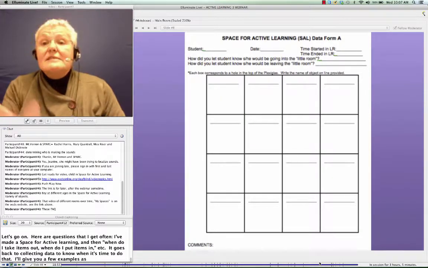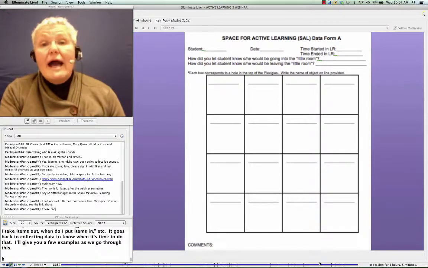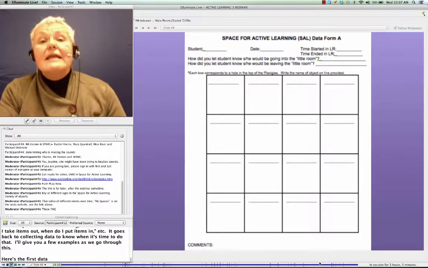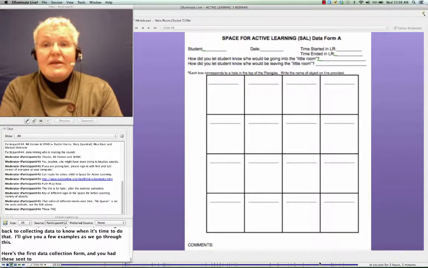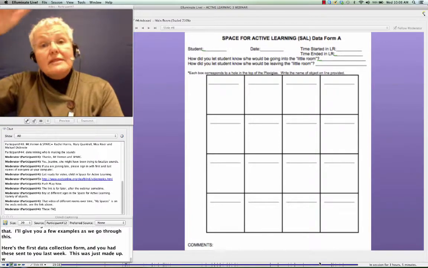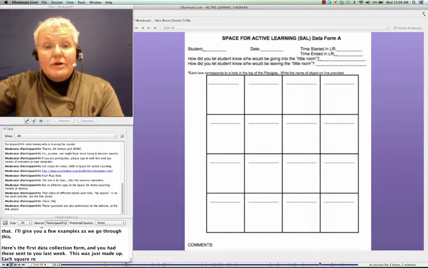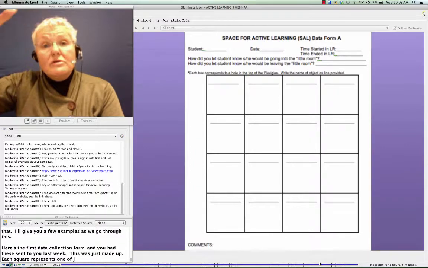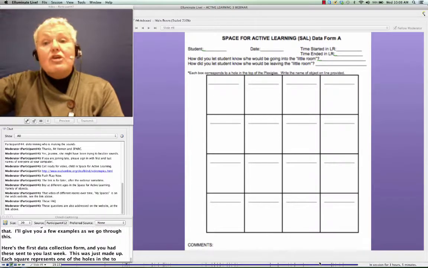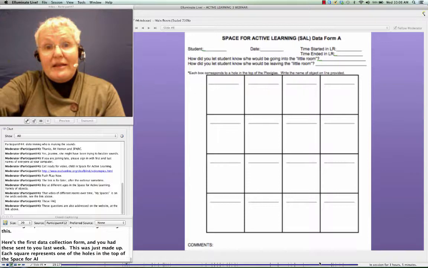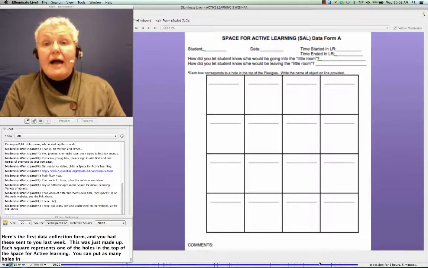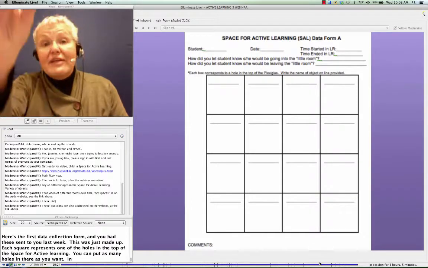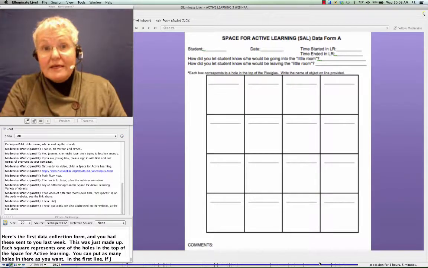This is the first data collection form, and you all got these sent to you last week, not for today, but last week. And this was just something that was made up. Each square represents one of the holes in the top of the space for active learning. You can put as many holes in there as you want, but you want to go ahead and design something like this. And then on the first line inside the first box, if that hole has something hanging down from it, you identify what it is.